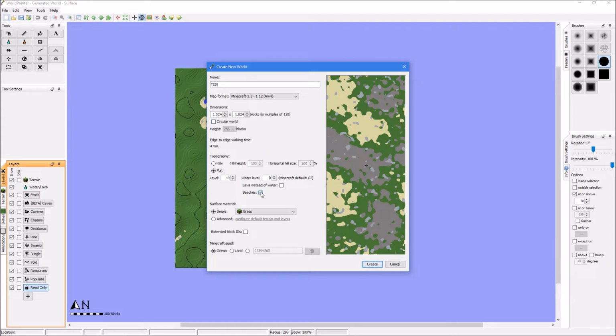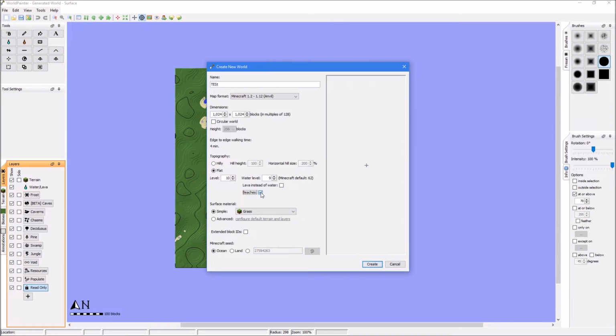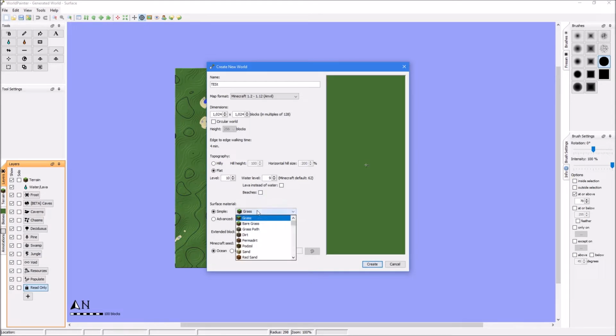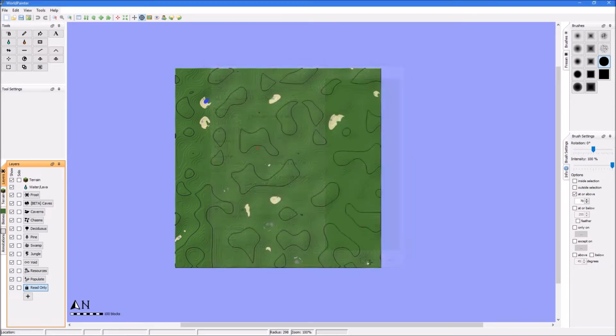I usually turn that off when creating a map. I also usually take this and press bare grass, because then I don't get flowers and stuff to grow when I export it. Then it is just to create world.